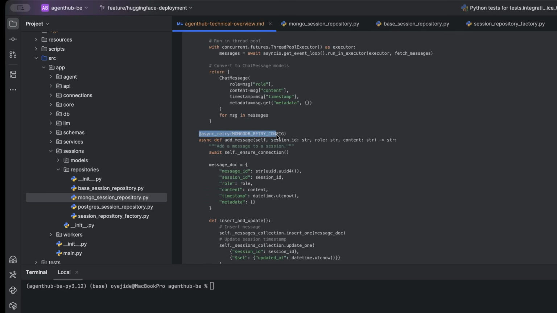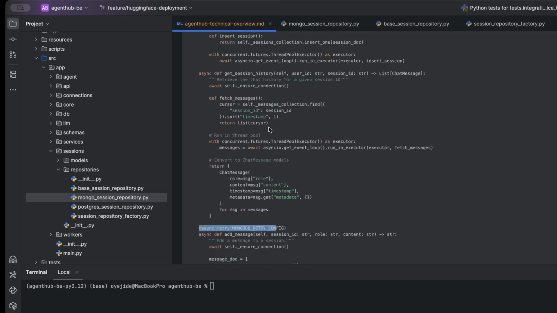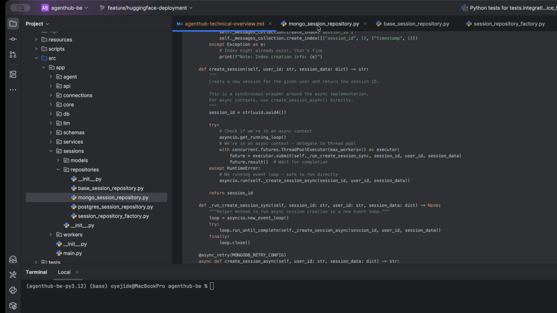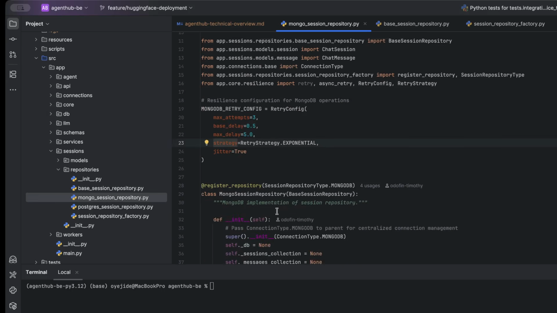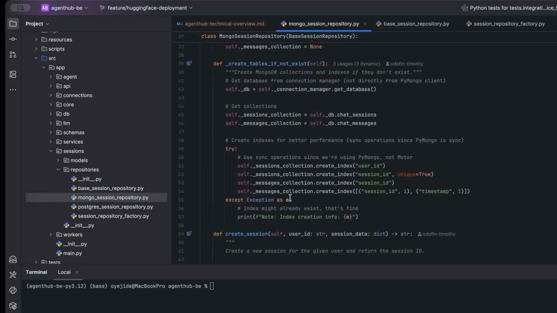Should the MongoDB service be down, I still want to retry a certain number of times based on what I configured here. If you go here, based on all this, the maximum attempt, delay, and retry strategy is set to be exponential.